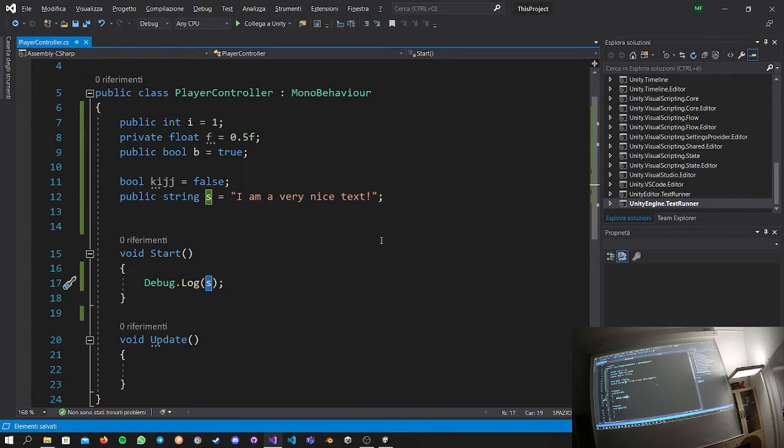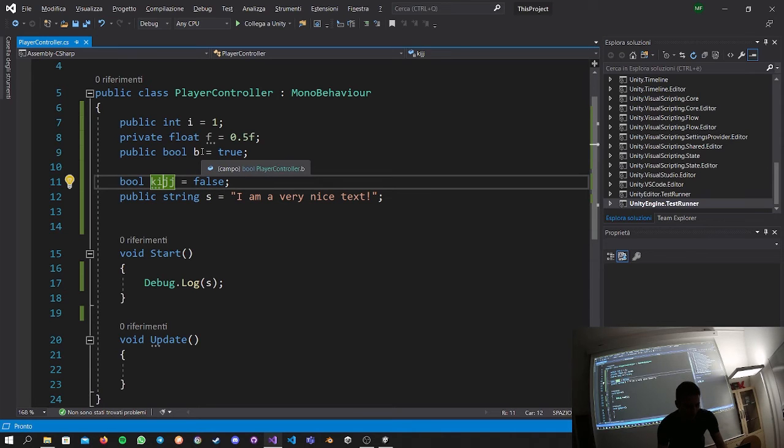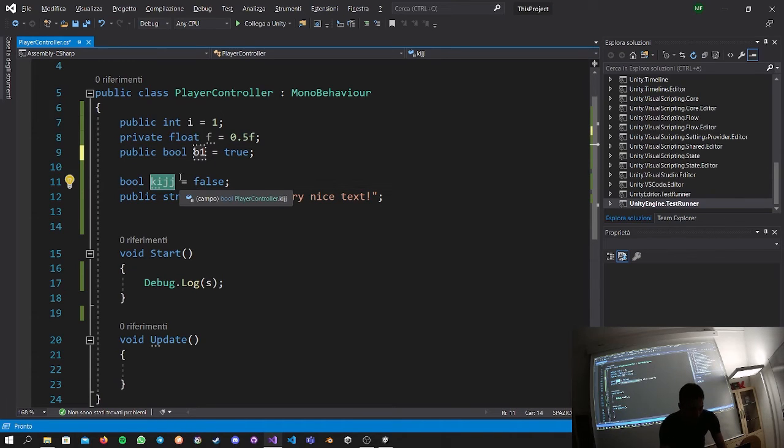Okay then, I'm going forward, guys. I've explained the basic variables. Now I'm going to explain the basic operators. Variables can interact with one another. For example, now I have two bools that I'm just going to call B1 and B2.